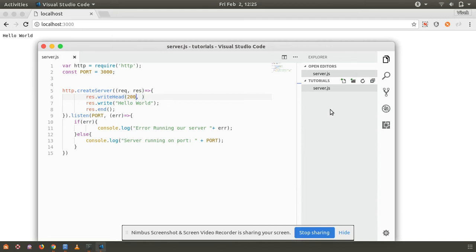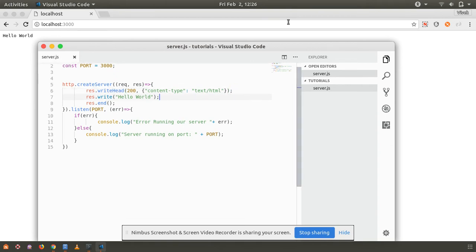And now in the second parameter we're gonna type an object, first Content-Type, and the second thing can be text/html. You can also use text/plain like that, but here we're gonna use HTML. So now it will recognize your response as HTML. Now you can use your HTML here also.